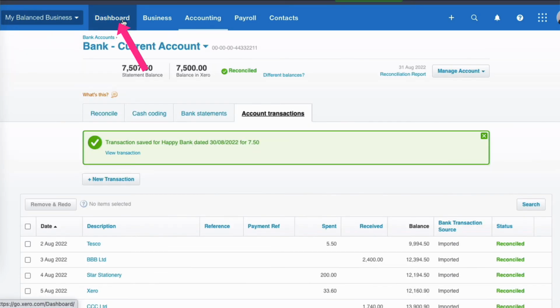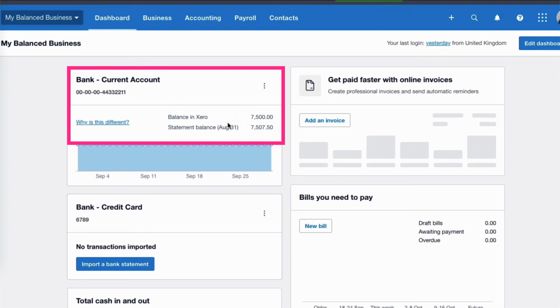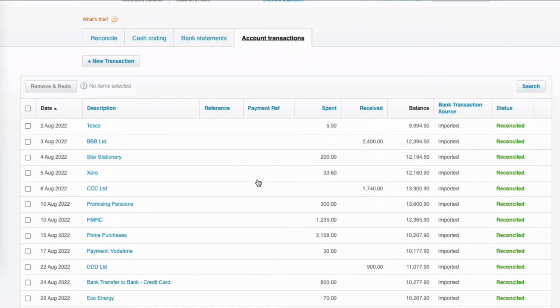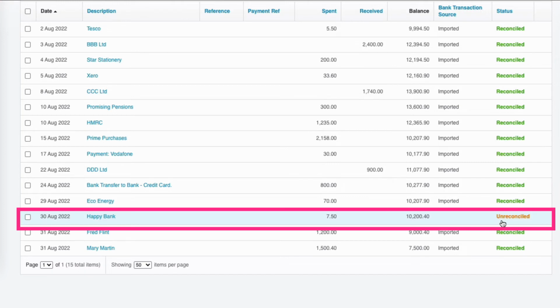So let's go back to the dashboard and we're not quite there because our statement balance is still incorrect, but the balance in Xero is now correct. And that's because if we go back into our transactions, I could search for £7.50, but because I've got very few transactions, I can easily find it. And look, it's not reconciled, and that's because it was input manually. It doesn't say import here.